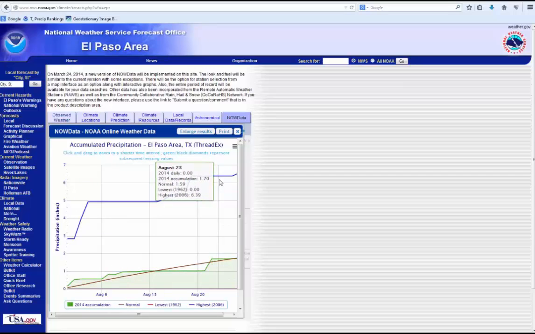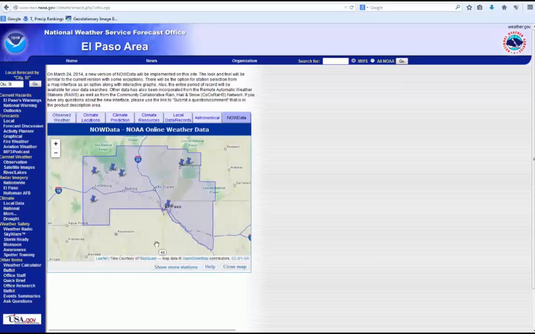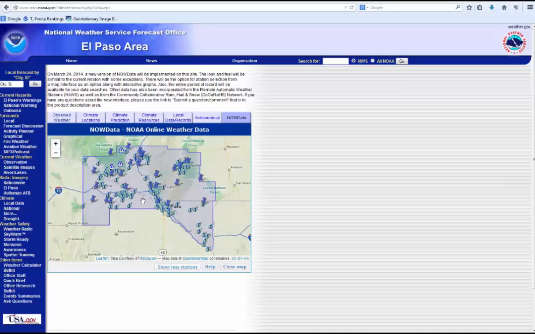Okay, it's nice to show El Paso, but let's look at Las Cruces and see what that looks like. So now what we want to do is go over to location number 1. There are only a few sites that they have hard coded, but if we click on the link called View Map, it'll open up another page that shows a map of sites. There's not too many there, but if you go down to the bottom, there's a link called Show More Stations. Click on that. And there you go. There are a lot more stations you can choose from.